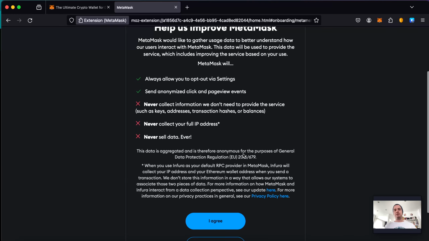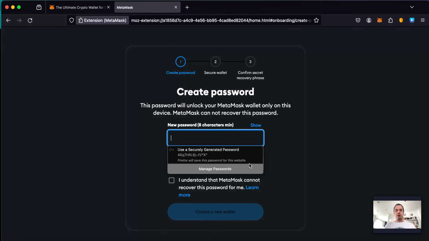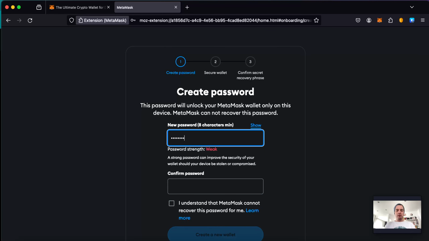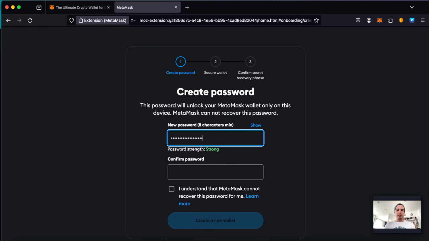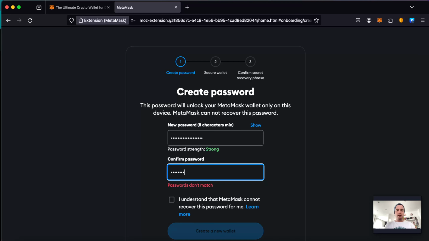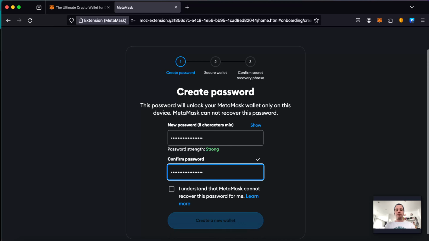Read through the tips and tricks and security of the things that MetaMask recommends. And here you enter a password, okay? I want to make it very clear. This password is not the password that unlocks your entirety of MetaMask on any device. This is the password for this instance, for this installation of MetaMask on this particular browser, on this PC.